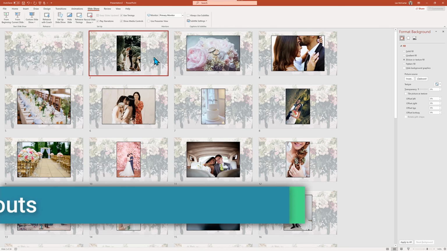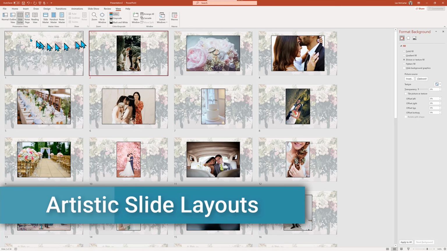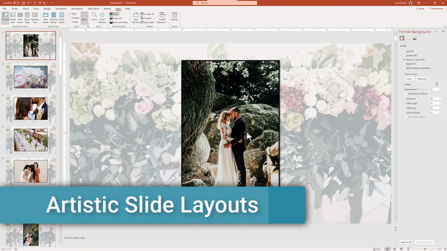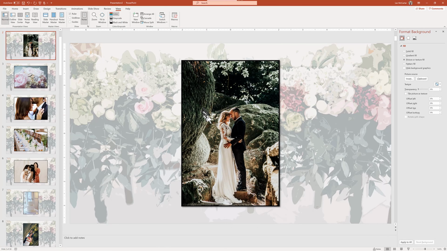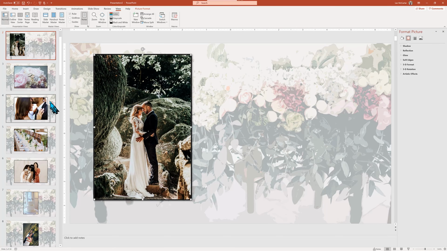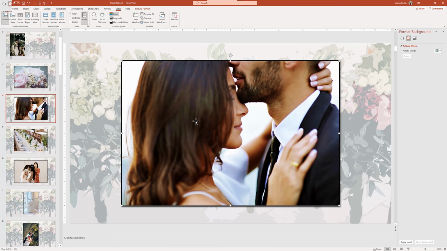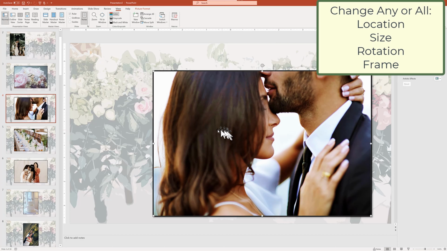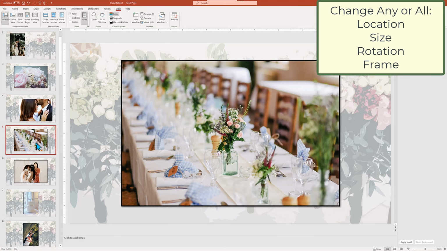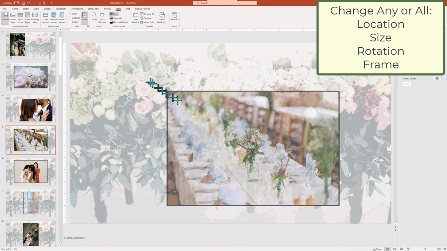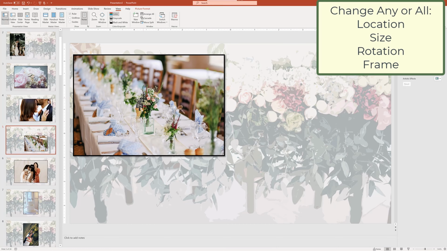Now, on to the next stage of our project, and that is to fine-tune each slide to add some variety and emphasis to each of the individual photos. Here you go from slide to slide to shift the image location and or to resize it. This part can be quick and simple.